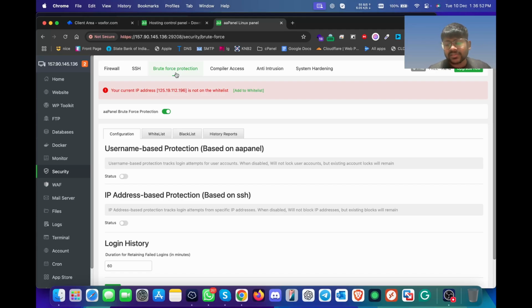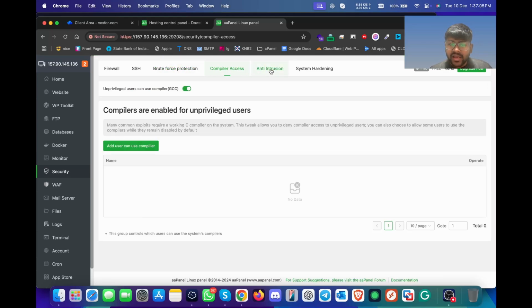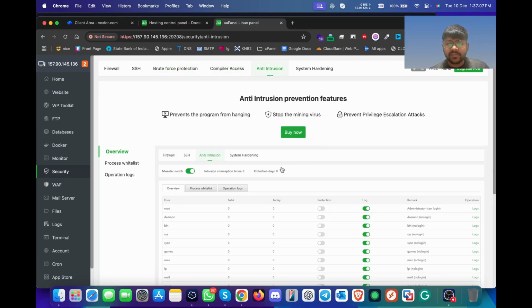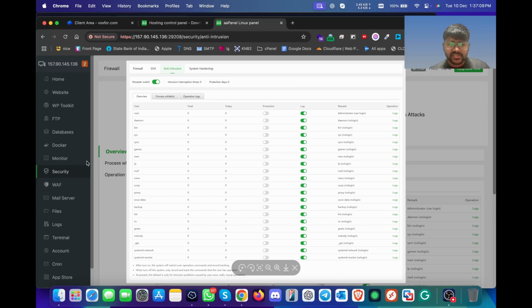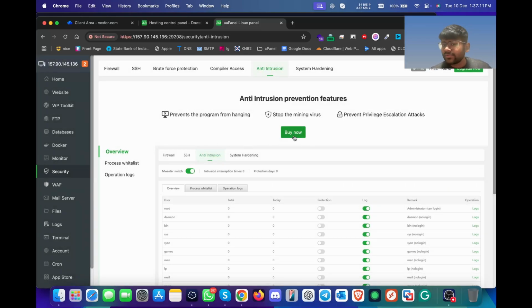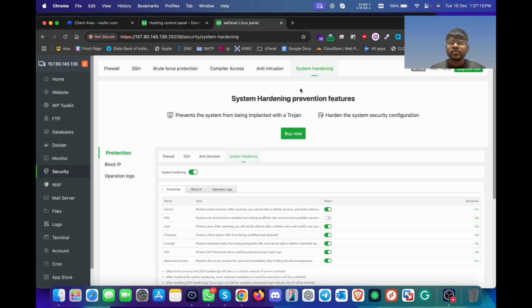Although it is only recommended that you use the brute force protection if you have some experience in Linux, or you can contact Voxfor, so we can set it up for you. And there is a compiler access as well, and there's an intrusion detection, which is a paid feature. As you can see, it says buy now, so for that you have to use a pro version, because in pro version it is already included. And there is the option for system hardening, so you can use these options.